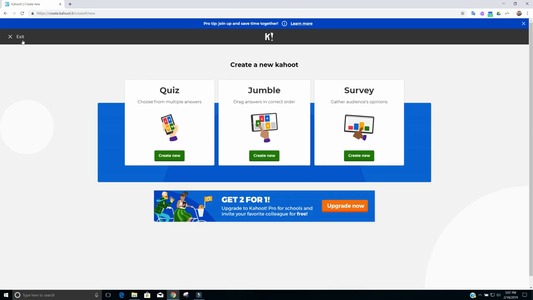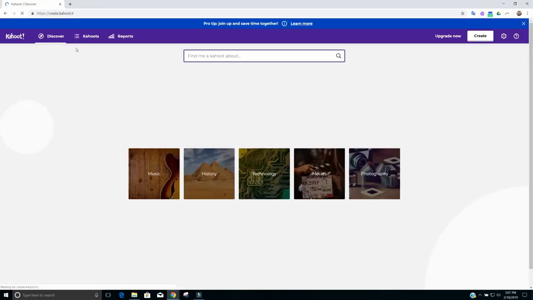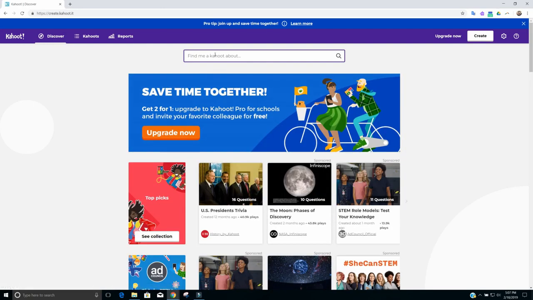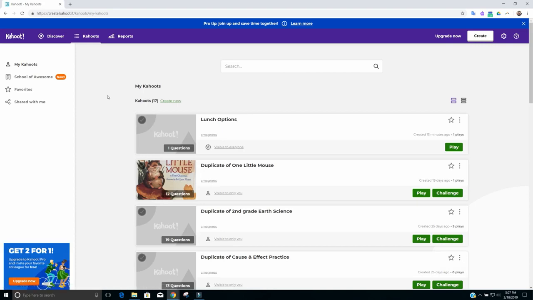But the second piece of this that I want to show you, we'll exit out of here, is, so again, we're on the Discover page when we first log in. This is where we can search for Kahoots about specific things. The second one we click on is My Kahoots, and these are the Kahoots that we have or the ones we've saved. Again, you'll see all this here, but it's not exactly what I want to show you. What I want to show you is next to that, Reports.